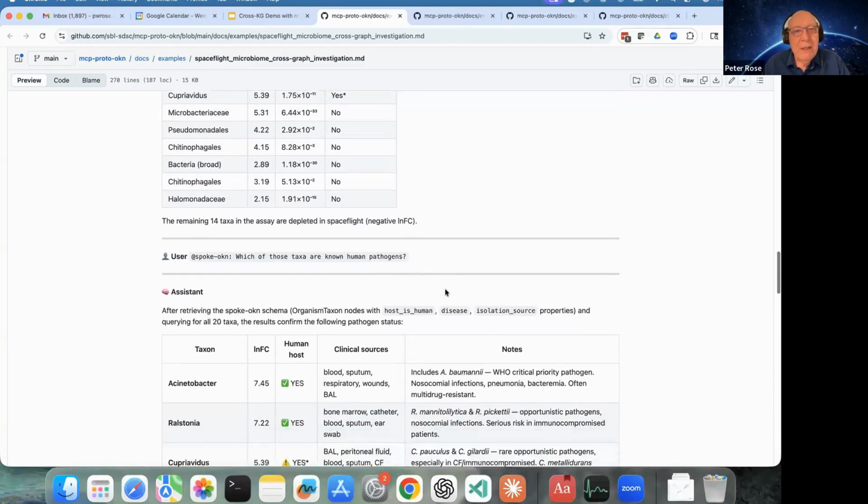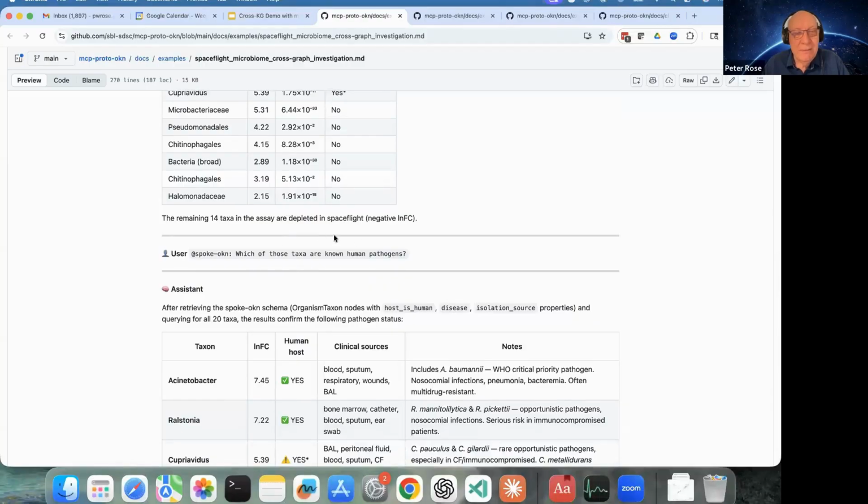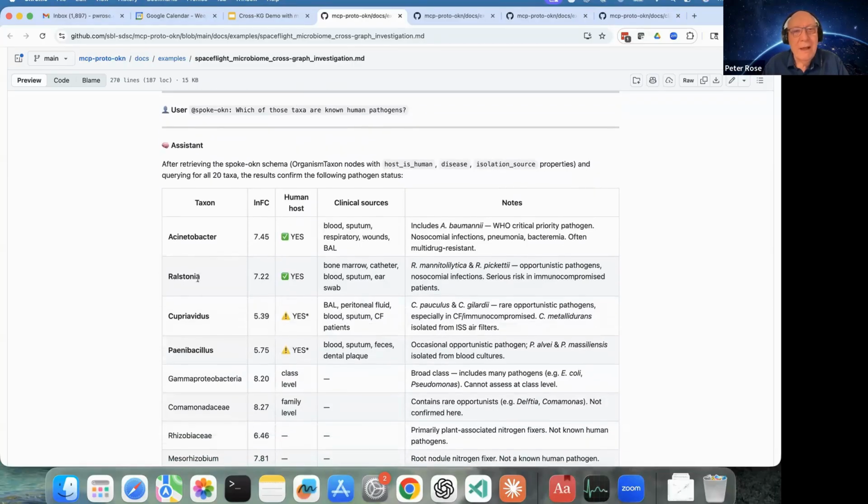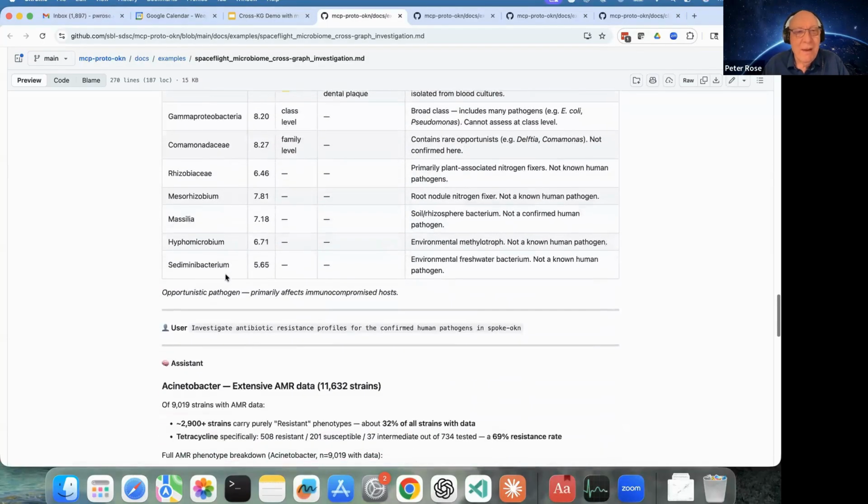And then we ask the question, which of those taxa, or bacteria in this case, are known human pathogens? And actually a couple of them listed here are known human pathogens, and they are more abundant in microgravity than they are on the ground. So that's obviously a concern.